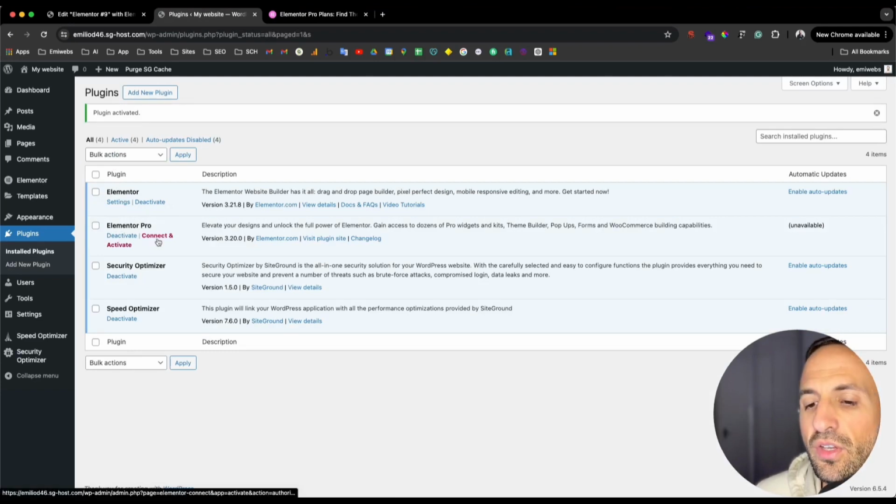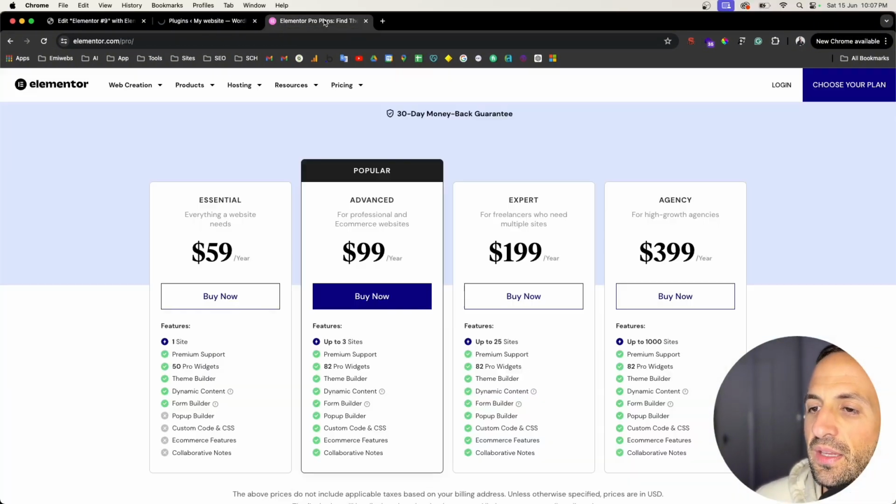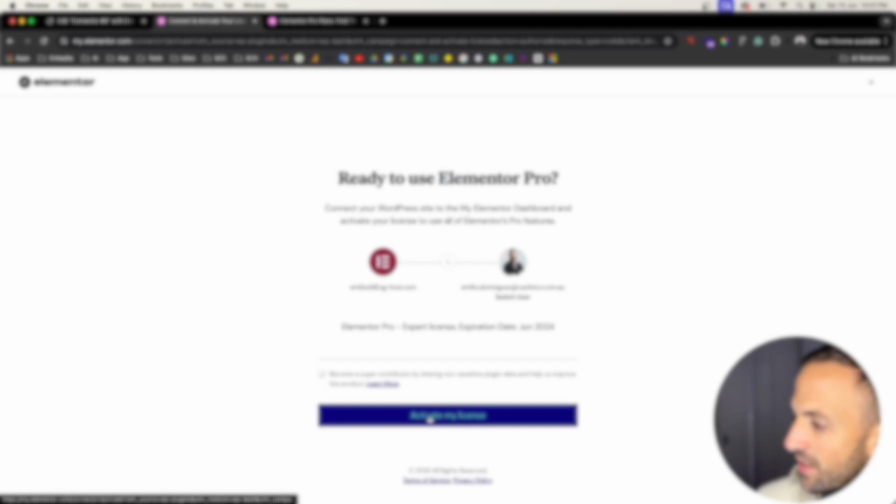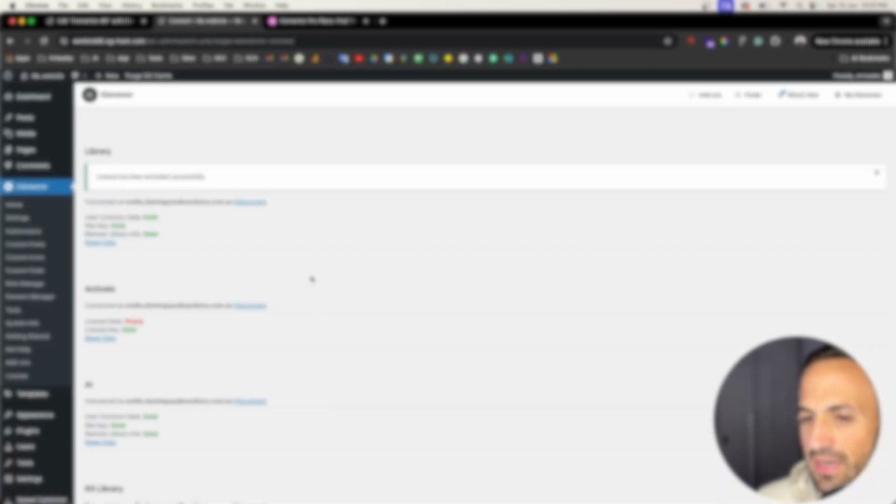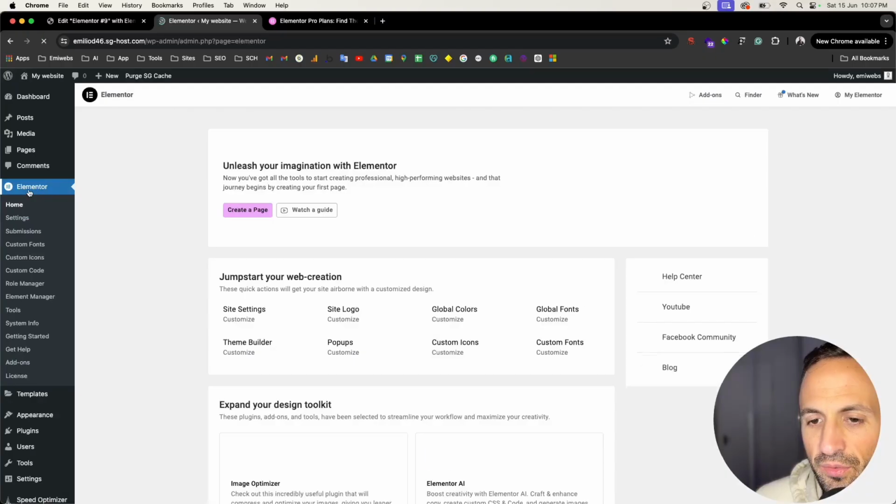So the only thing that you need to do is just click in there, connect and activate that. It will be if you have the plan in here, okay? So I'm just gonna do it myself in here. And that's it. Activate my license and everything is fine, okay? Cool. So I'm just gonna go here through Elementor.